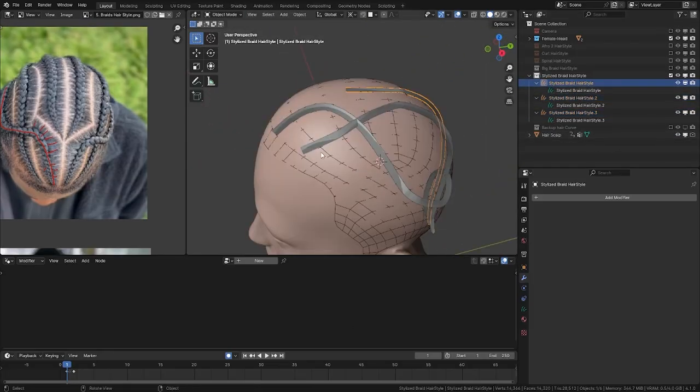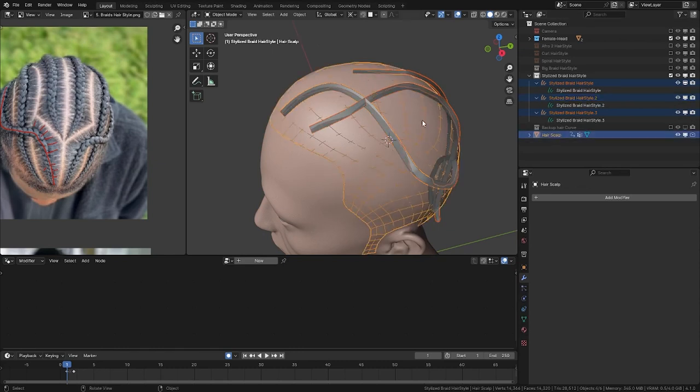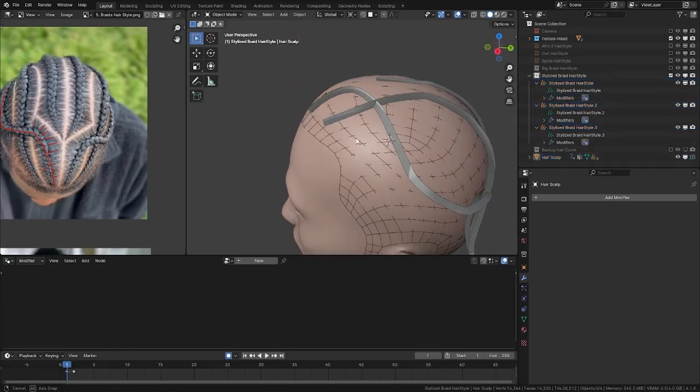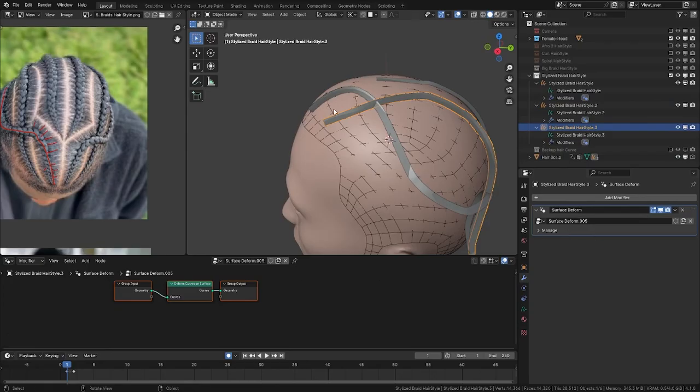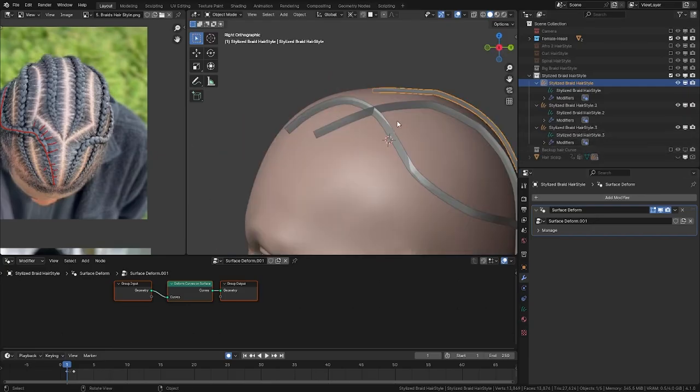The next step, we select this one. We need to parent all this braiding guide to the scalp. So we select first, second, third, and then we'll select the scalp last, and we'll press Control P, object to surface, as you see now. So here we have a surface deformation. Here it is, and here it is. So from here we can hide the surface object.